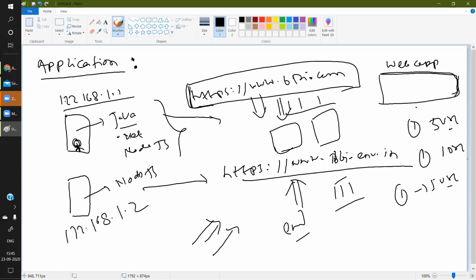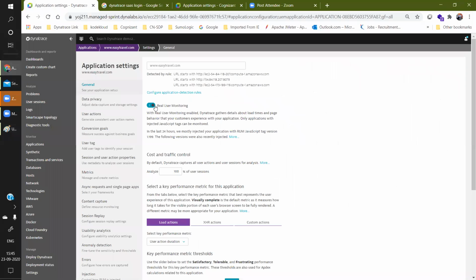If you want to capture end user information, then you need to go to that particular application page and enable real user monitoring. Once you have enabled it, it will gather the data from the user side. Whenever you do any transaction on this particular application, it will gather the information about what kind of transaction you have done.